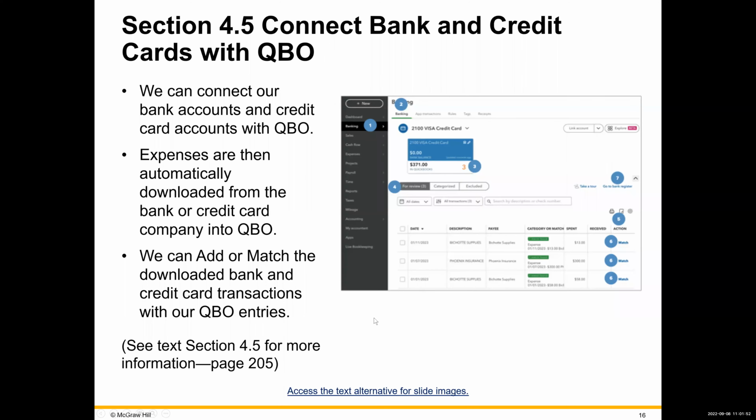Okay, here's some fun stuff here. Now we know we're moving into the future because this is pretty crazy, and it's crazy good. I've been around in accounting for a long time, and this is like George Jetson stuff, in the future, man. We can connect our bank accounts and credit card accounts with QuickBooks, and all the transactions that appear in your banking records will automatically download into QuickBooks. And then all you have to do is accept the match or not.